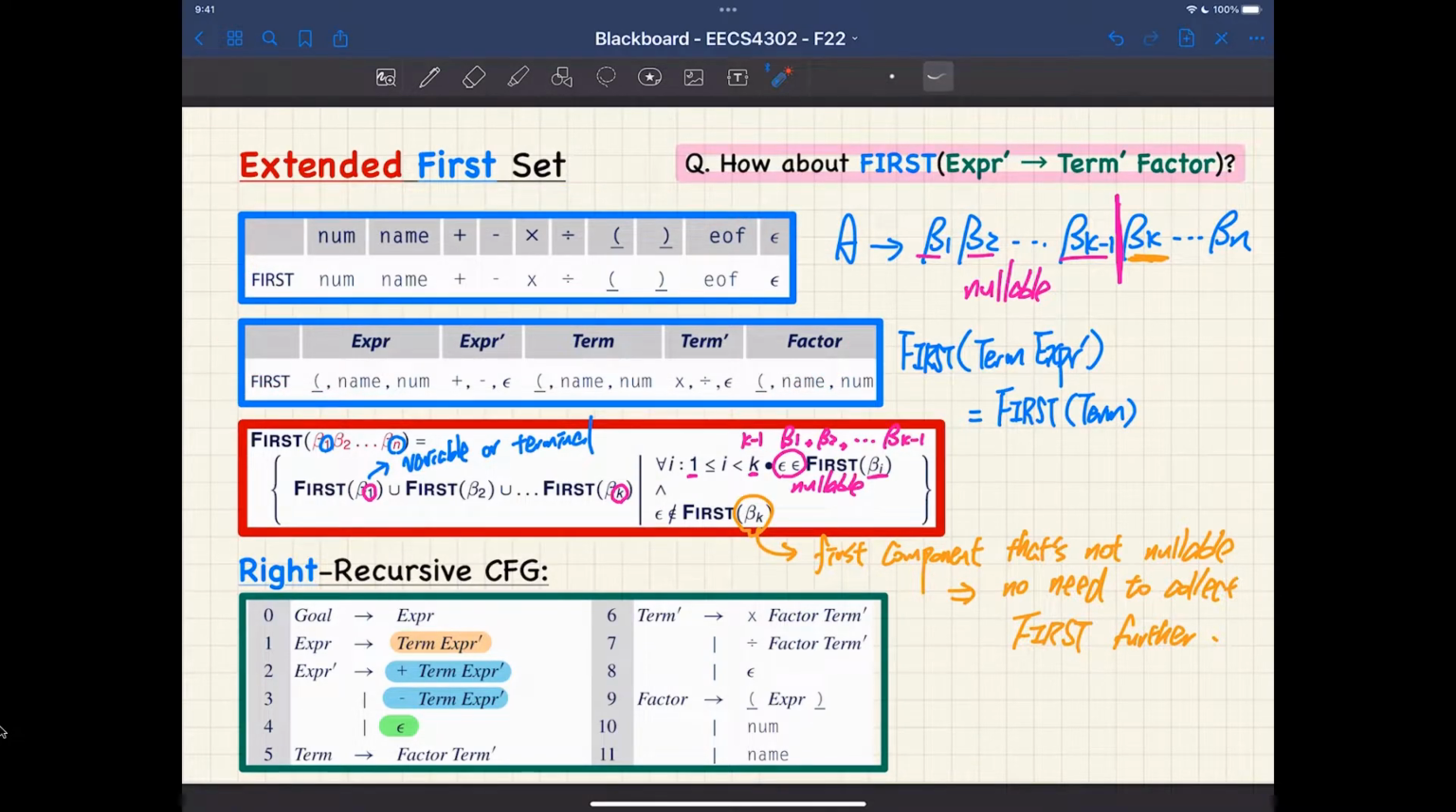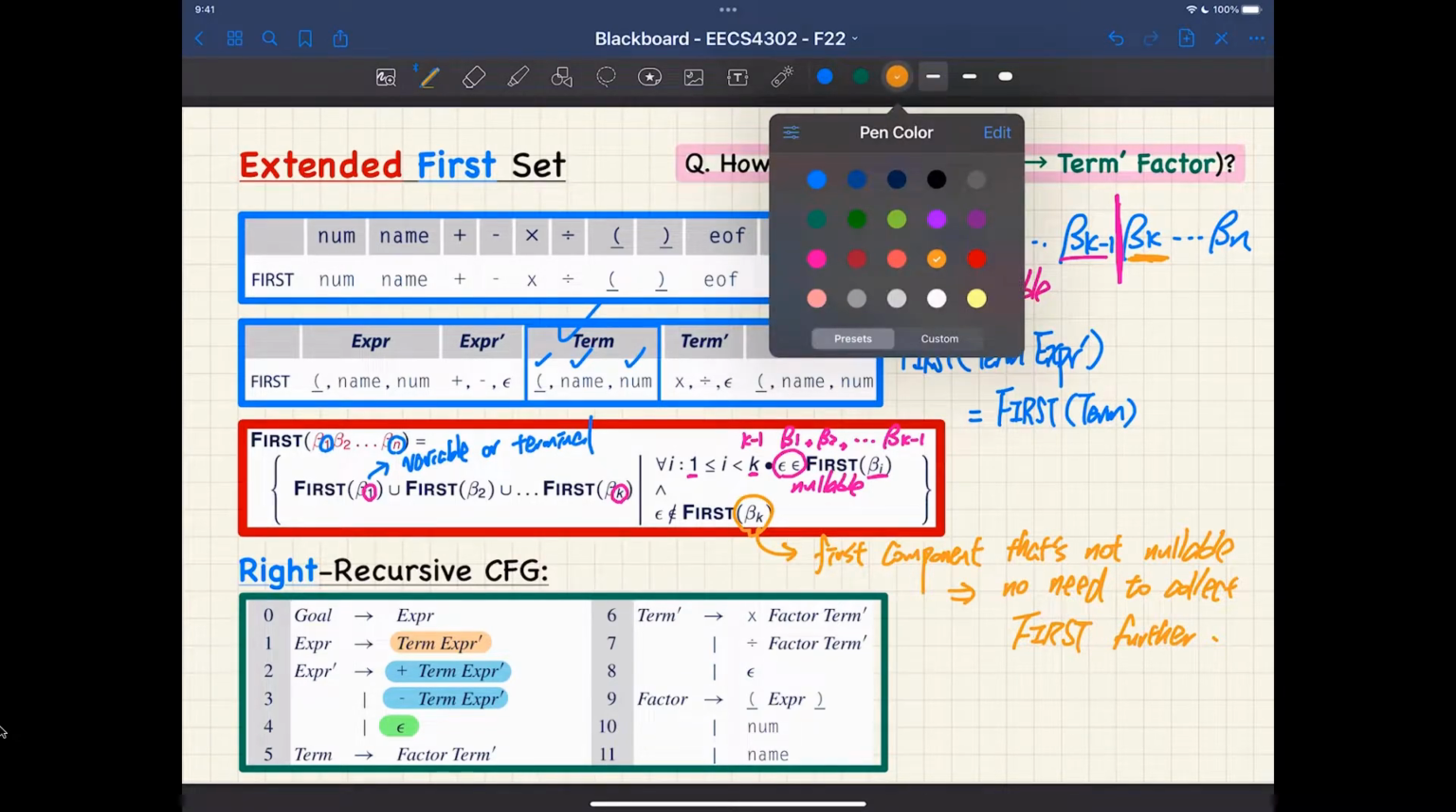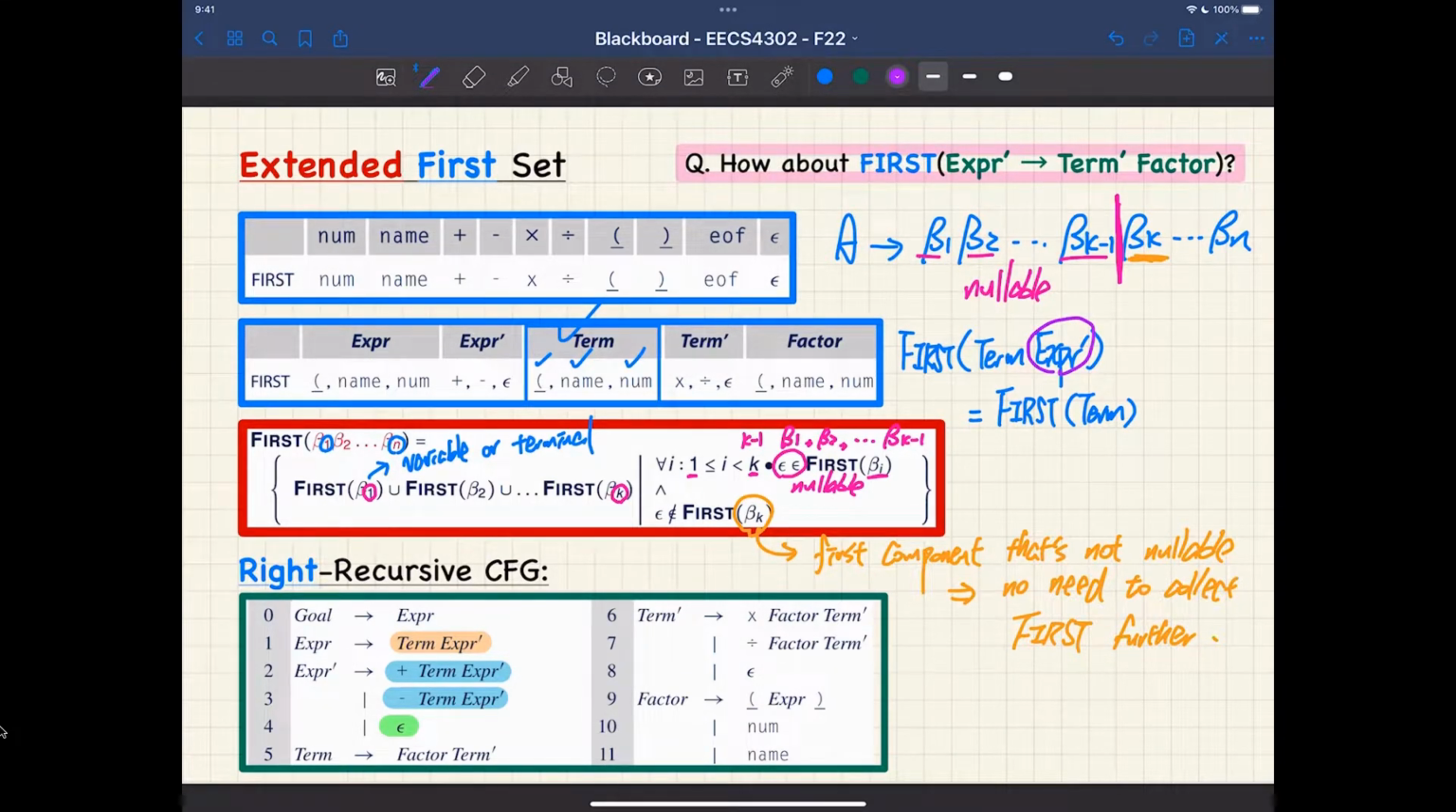So if you look at the first of term here, do we have any possibility of epsilon over here? We don't. We either got closing, opening parenthesis, or we got some identifier, or we got some number literal. So none of them will make the term nullable. All right? So in this case, I'm going to make a note over here: expression prime, not nullable. Or to be more precise, epsilon is not a member of the first of expression prime.